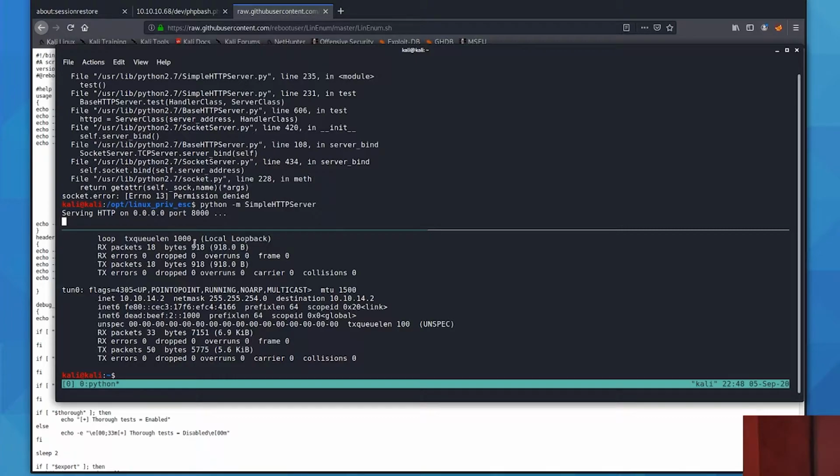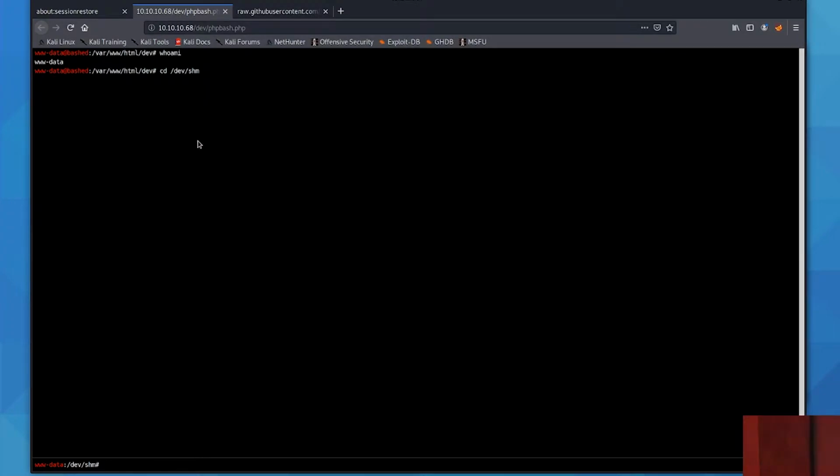So now we have that hosted on our machine. We're going to come over here. The reason I went to dev/shm is it is entirely in memory, and you usually have permissions to write to it, even if you're www-data. That's the reason I went to this particular directory. Now let me grab it using wget once again. We were 10.10.14.2, I do believe, and the file was called linenum.sh.